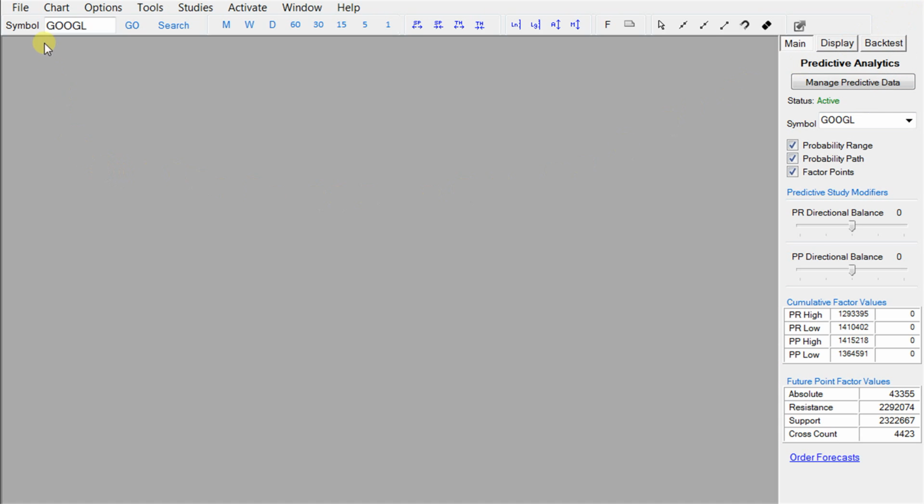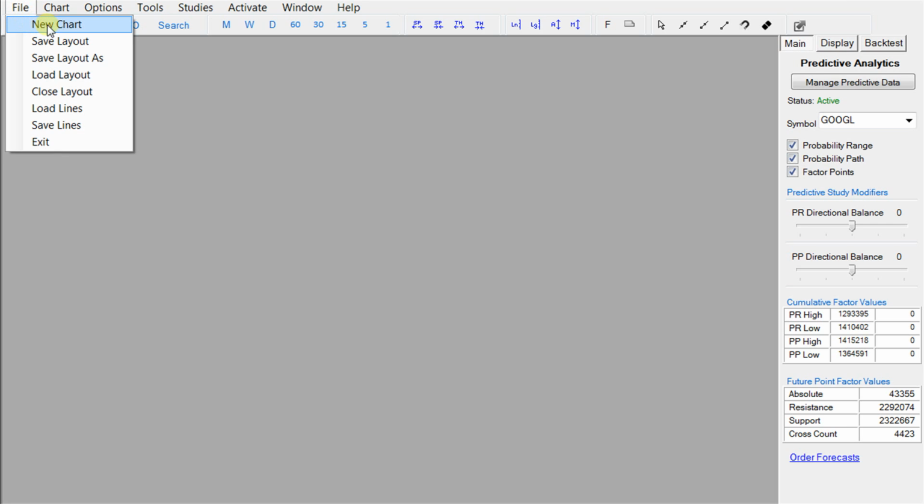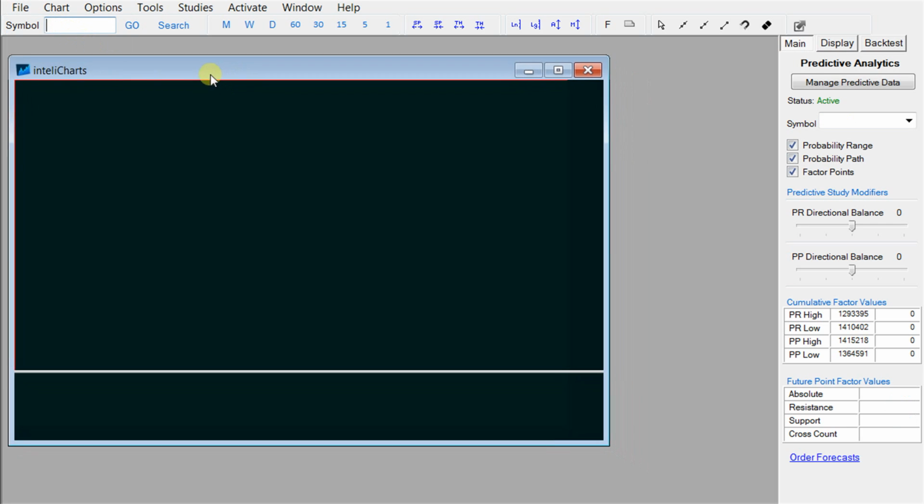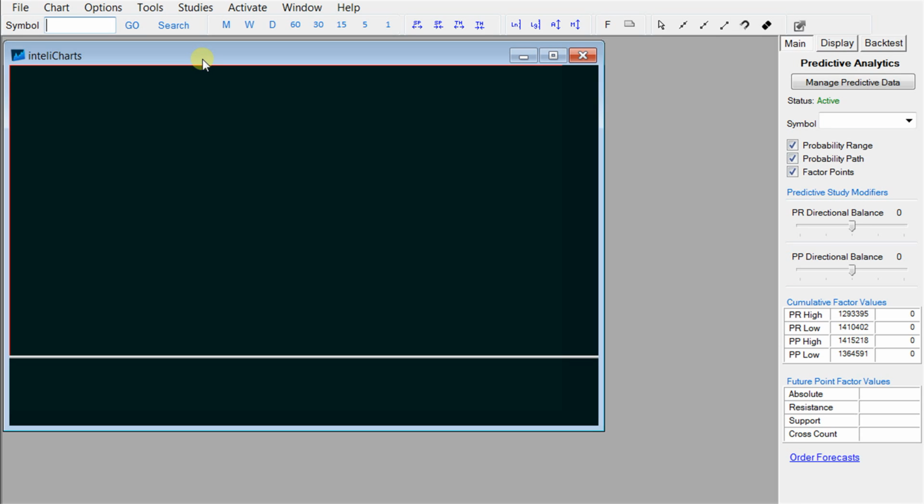Then I'm going to create a first chart. Go to File, New Chart. What we get is a blank chart. Now we've got to get some data for it. If you know the ticker symbol, all you need to do is enter that information in a text box right next to symbol and then press enter. I'm going to try Microsoft.